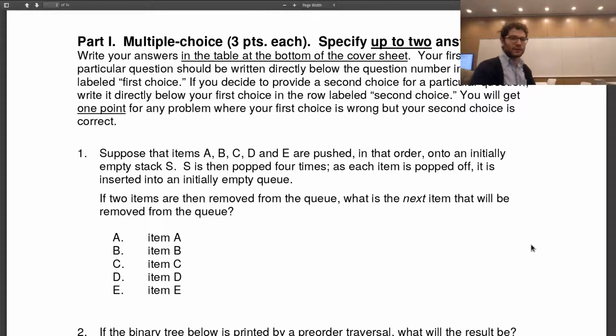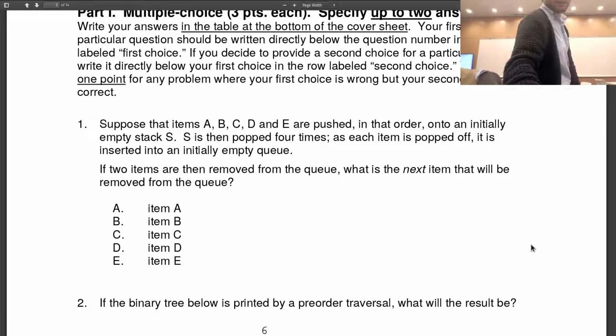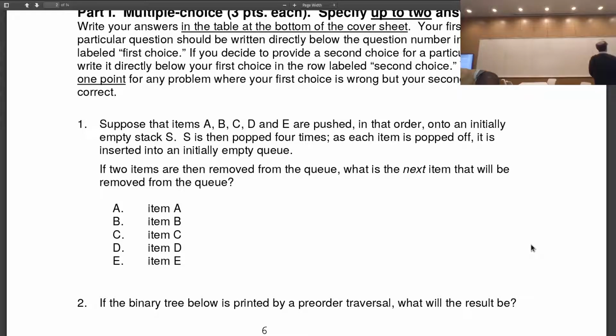All right. So question number 1. Suppose that items A, B, C, D, E are pushed in that order on an initially empty stack S. S is then popped 4 times. As each item is popped off, it's inserted into a queue. If 2 items are then removed from the queue, what is the next item that will be removed from that queue? If you are trying to solve this in your head, congratulations, you are going to lose points, because it's much easier if you're dealing with stacks and queues just to draw stuff.